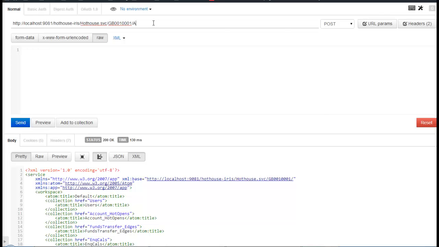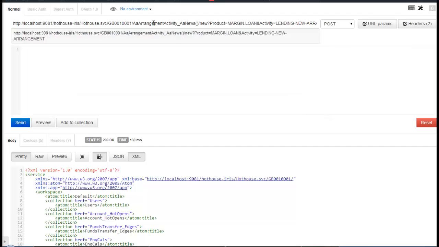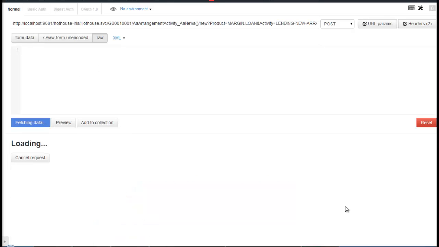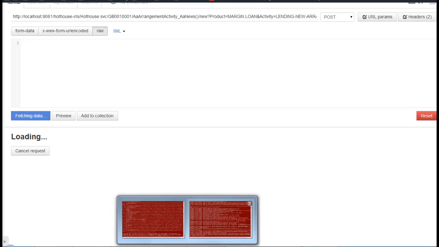This is exactly as we do for a normal application. You just say slash new. You can pass the product, as we are creating a new margin loan with activity lending new arrangement. If you simply post this request on this link, you will get a minimum version of the AA Arrangement Activity AA New fields from T24. Let's just wait for it.